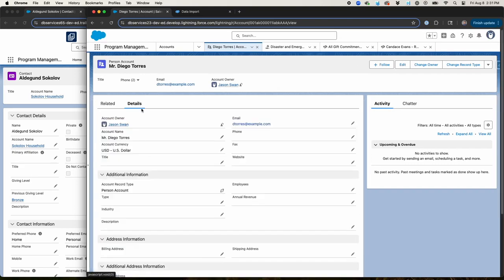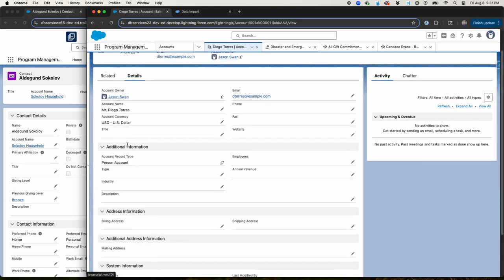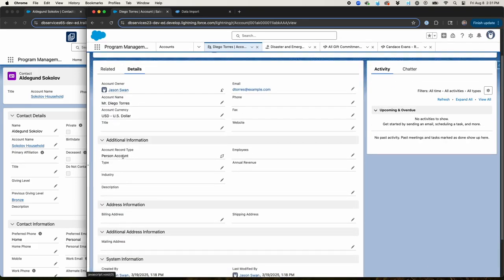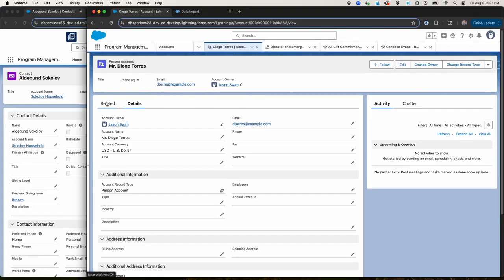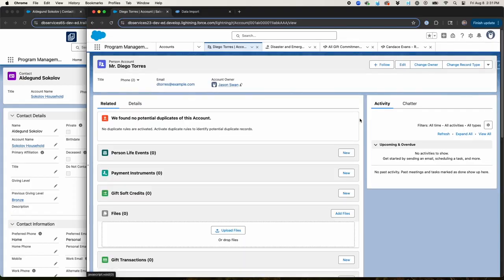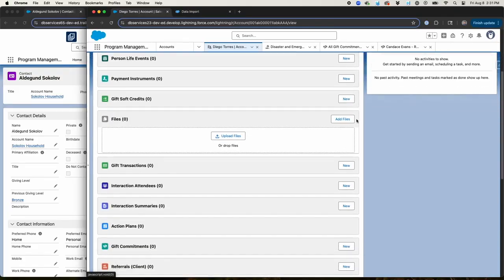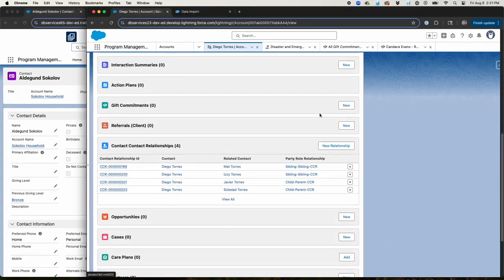Party role relationships are similar to affiliation records in the Nonprofit Success Pack, but they can be used to show account-to-account relationships, account-to-contact relationships, as well as contact-to-contact relationships. Consider the types of relationships you want to see between your persons and organizations before migrating the data. This will help you determine what relationship records need to be generated once your data is in the new org.